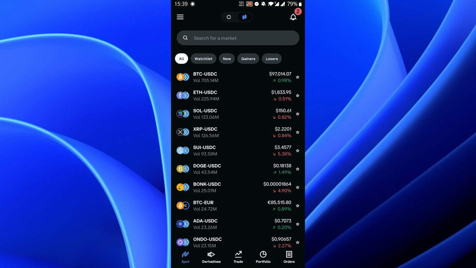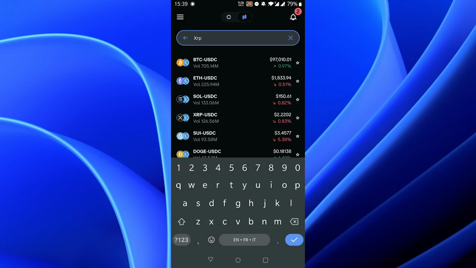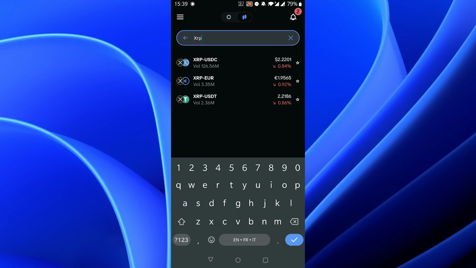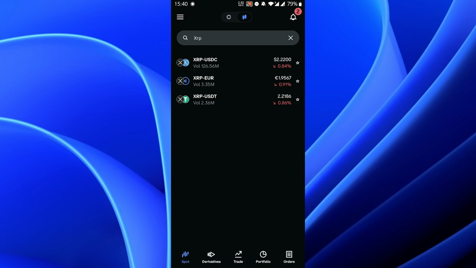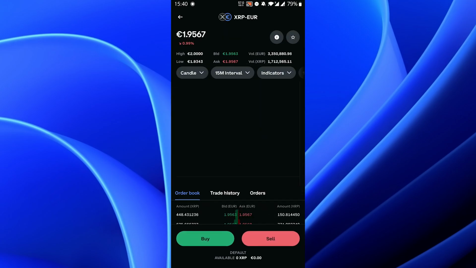Here on the home page, click here where it says search for a market, type XRP, and then followed by your currency. So for me it's XRP Euro, for you it might be XRP USD, XRP GBP, or if you cannot buy directly with your currency, you'll need to deposit your currency and then convert it to USDC or USDT. So for me I'll click on XRP Euro. Here click on buy.